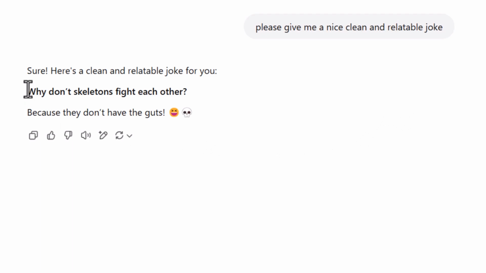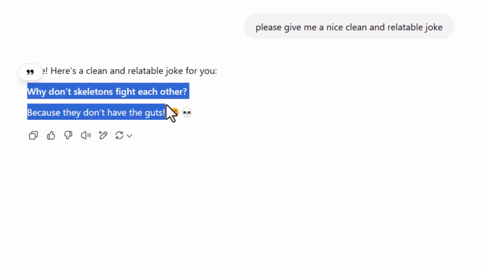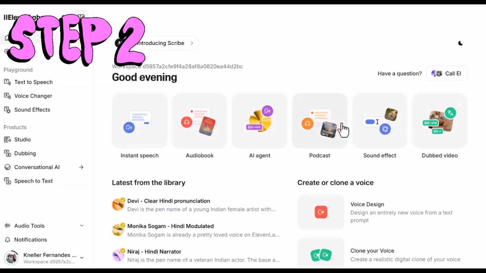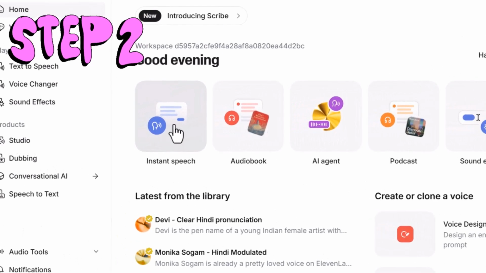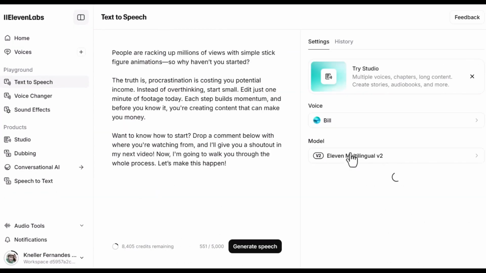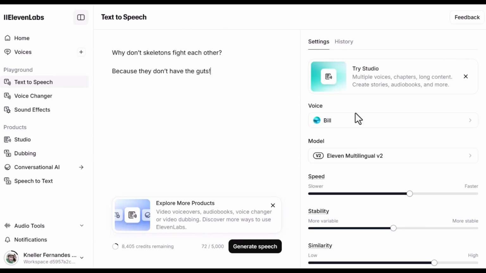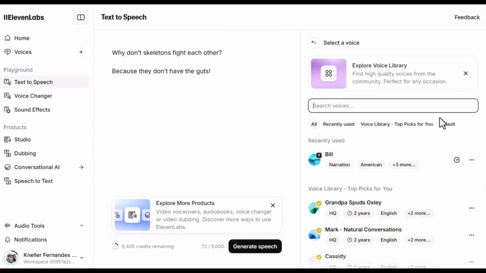So, now the next thing we want to do is use this to generate a voice. So we go to 11 Labs and I'm going to do an instant speech thing. Click on that, and I want to change this text. I can use either Bill or some other one. Let's go for Bill.